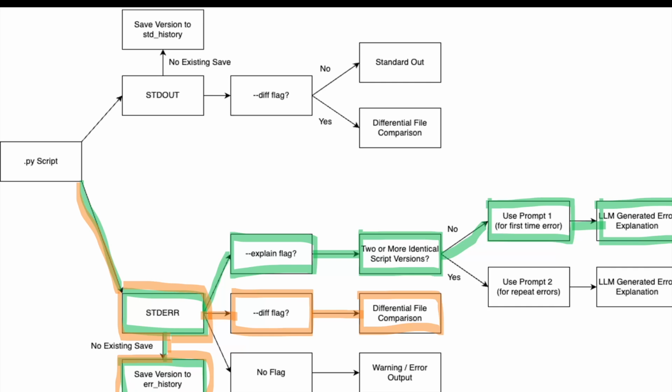Upon first run, the tool detects a standard error. There is no existing save, so the version is saved to error history. Then, with usage of the explain flag, it will check to see if there are two or more identical script versions. In this case, there are not. So it will utilize prompt 1 to generate an error explanation with the LLM.